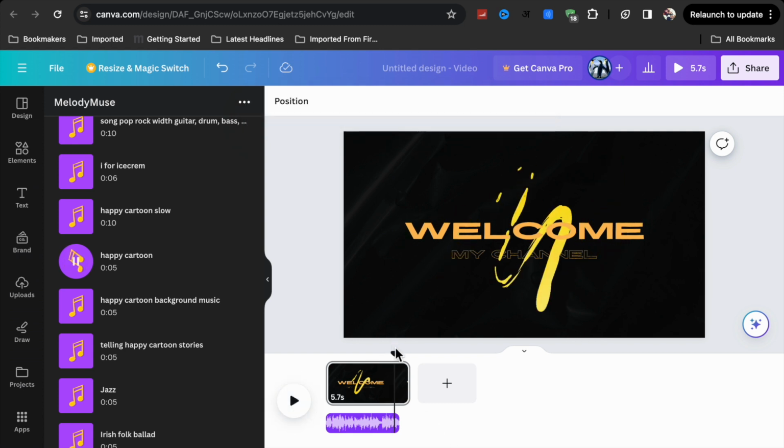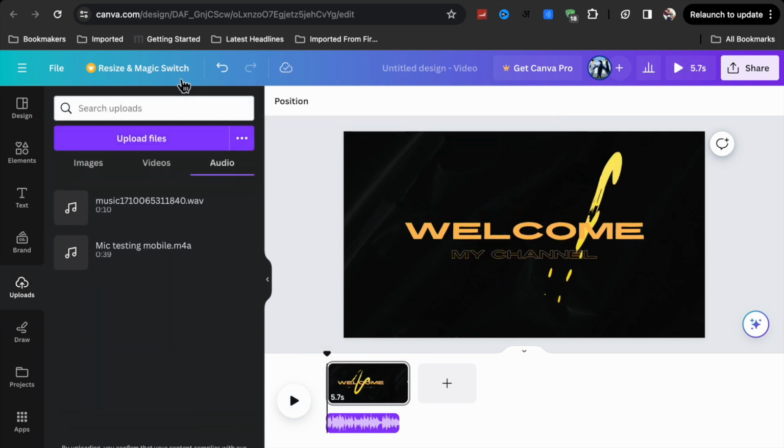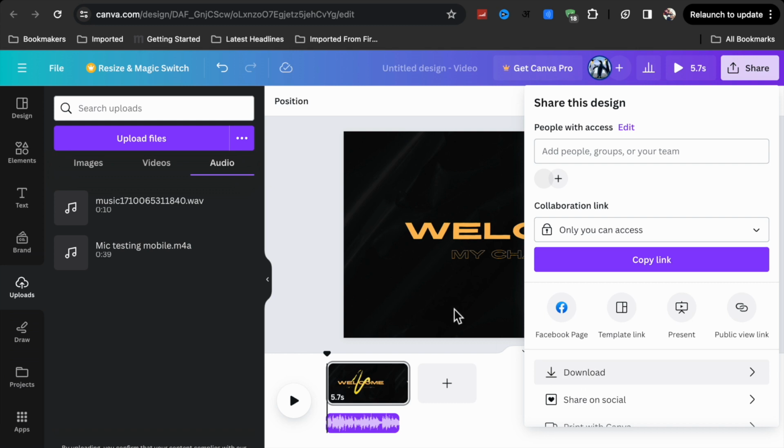So like this you can select it, and you can also upload your own audio from here, and you can also click on share and download it. So like this you can add music to video in Canva.